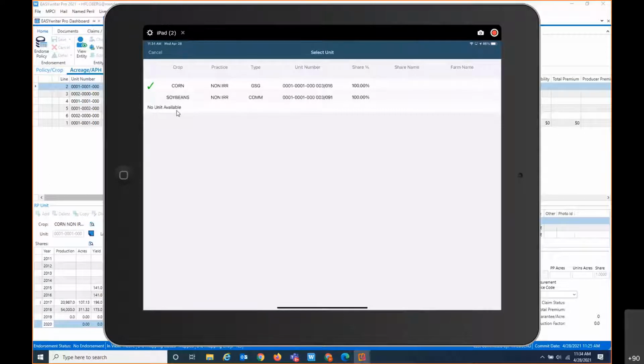What will happen in that situation is we're going to want to make sure, and I'll explain this as we get a little bit further, that we're not importing, that we're checking the acres not yet certified box. So once this data comes into EasyWriter Pro, we have the ability to add a new unit and then attach this acreage information to it. So we're not going to go through that scenario today, but the possibility to do that is absolutely there, and we design the system to be able to handle that.